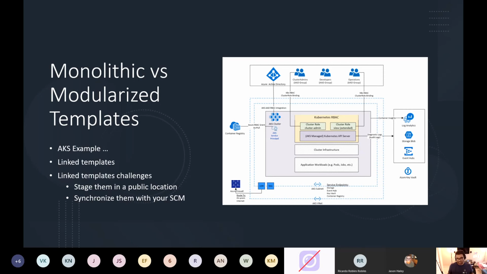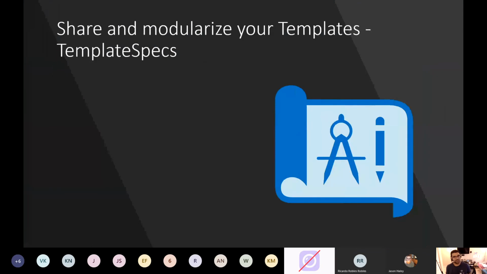So why does it need to be really hard for customers to just go and share a template? So now we show template specs. So now you can share and modularize your template using template specs. So I put the icon of blueprints for those that are familiar with that, because it's the evolution of a blueprint definition, not a blueprint assignment, but a blueprint definition.